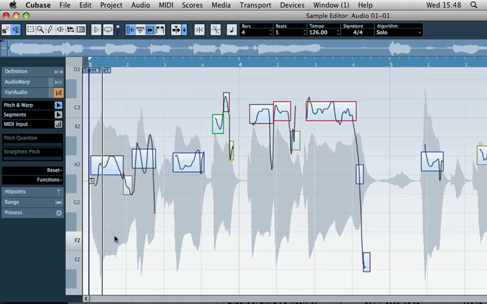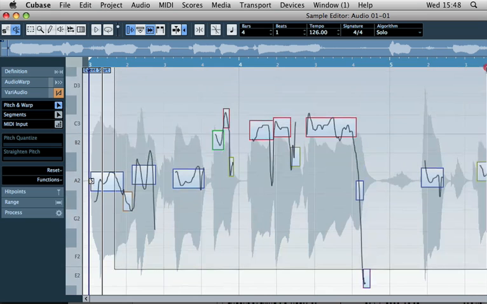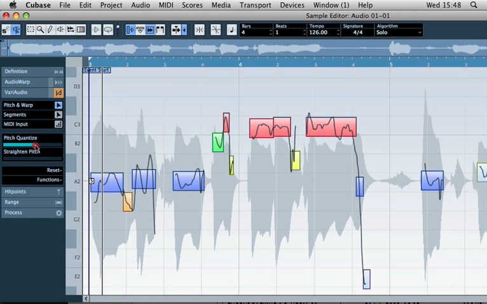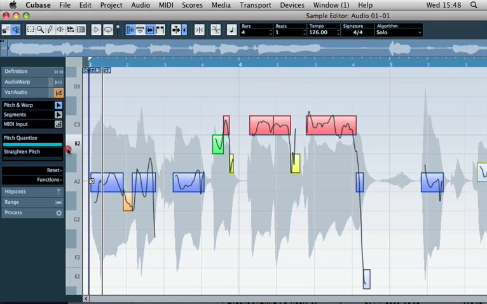And so one of the things you could do is highlight across the notes, and if you go to this pitch quantize, it will snap the pitch to the nearest note, depending on how much you set it to. So if you were to put that right the way up, it's going to move all of the notes to the nearest note that it can find.